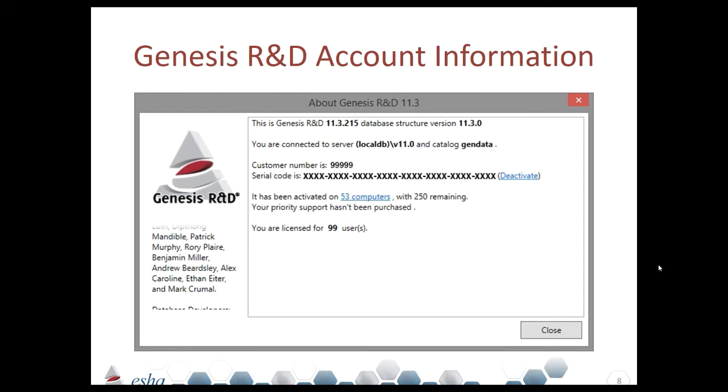In this screen, you'll see a lot of information about your application, your server, your account, and all that sort of stuff. So the very top line is going to show you the actual version of the software that you currently have installed, and the database structure. So this is the version of the database. They are different version numbers, so you'll want to make sure you have the newest of both.